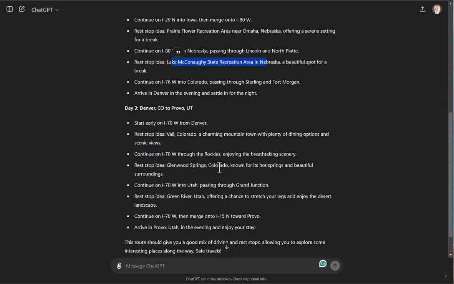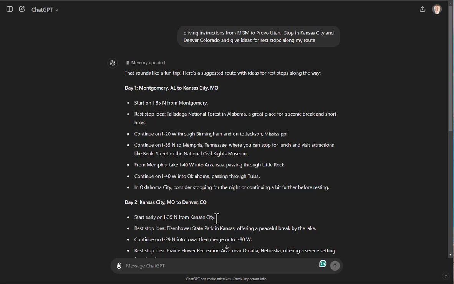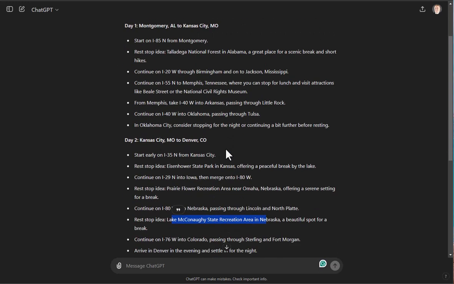Great way to map a trip, and a very effective way to kind of get great ideas. And you can add more details and things like that, but it's a great starting point.